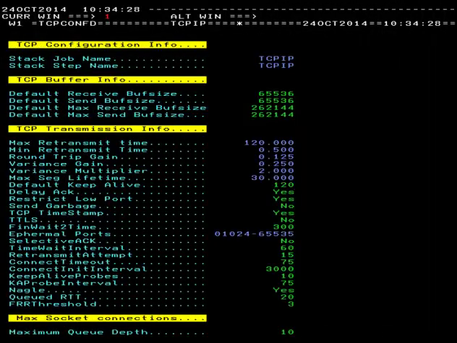The TCPConfD view is just one of many TCPIP configuration views in MainView for IP. It shows all the TCP configuration parameters. The fields in green are fields that can be modified. The TCPIP parameter can be changed by simply overtyping with a new value.